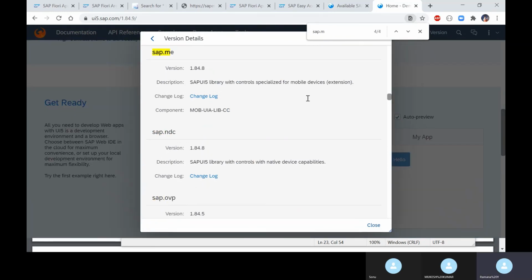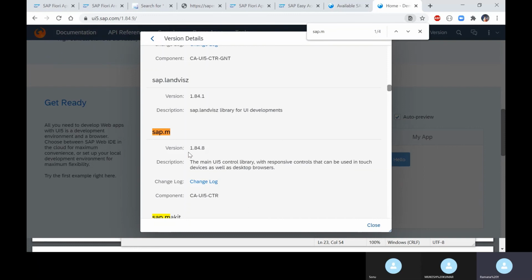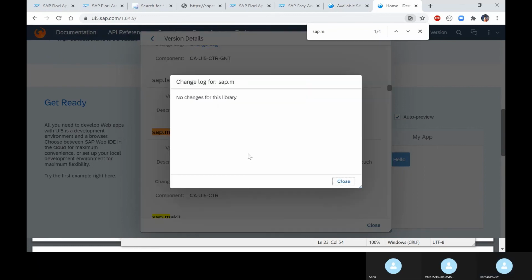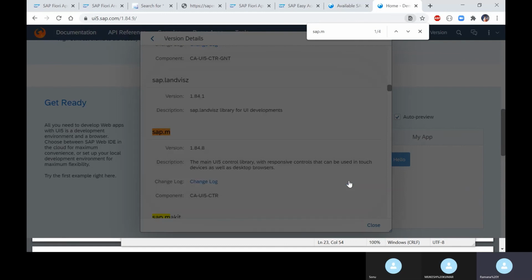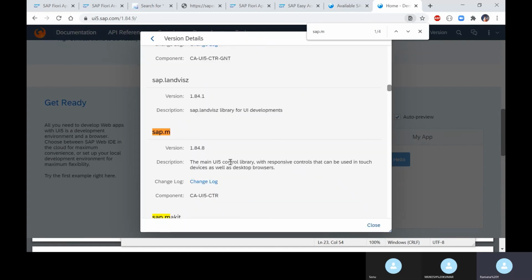So within that sap.m, now what all change logs happened, you can check here in the change log. I think here it says no changes are there in this particular version. So if any changes are there in that particular version, you'll come to know. Okay, so you can pinpoint and check if any bug fixes are resolved. This is one more approach.